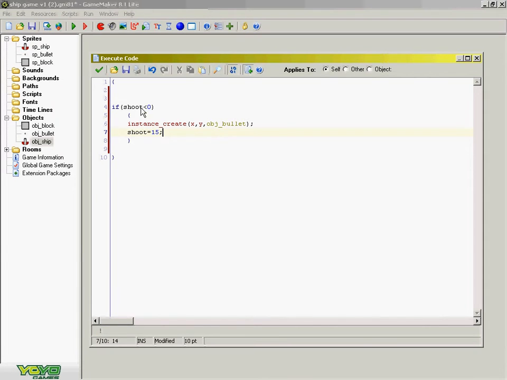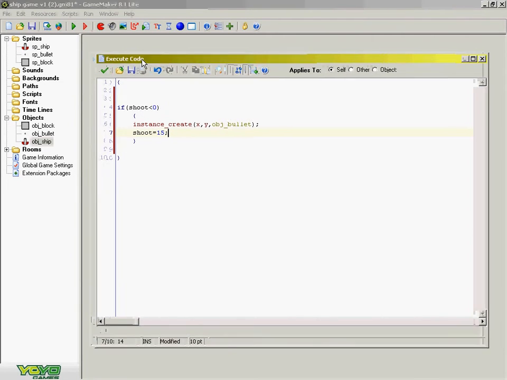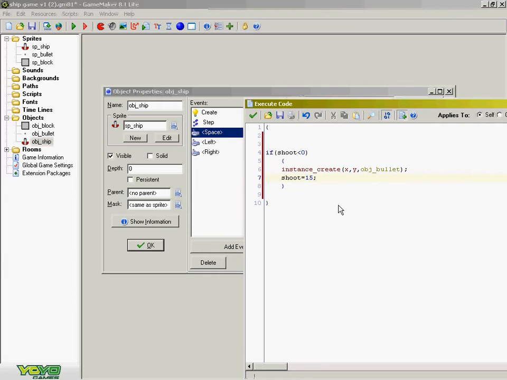So when shoot is under 0, then you'll create a bullet and shoot will equal 15. Which means that the next step, if I hold down the button, shoot will be 14, because it's decreasing by 1 in our step event over here. And so I will not create a bullet. It'll wait until it gets back below 15.